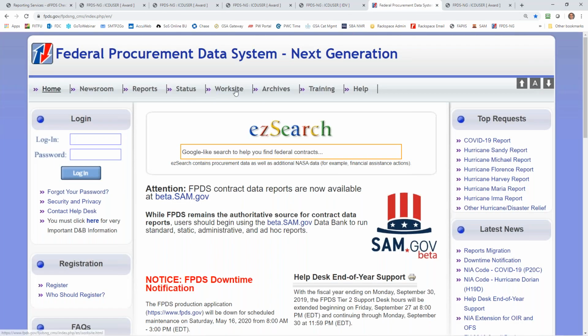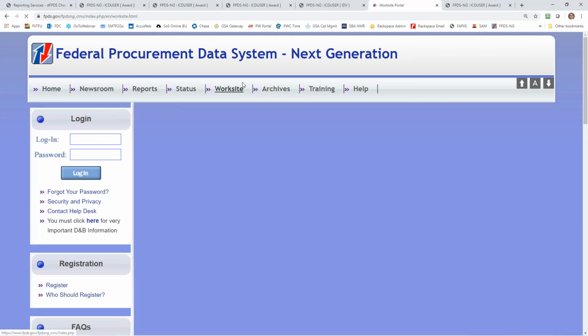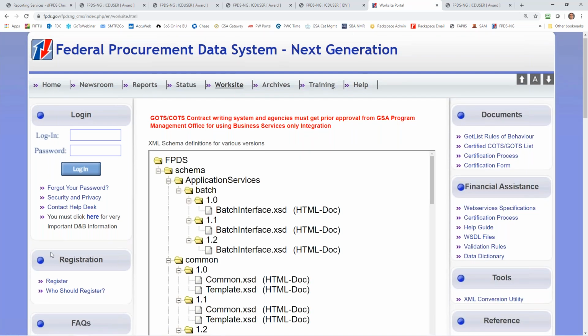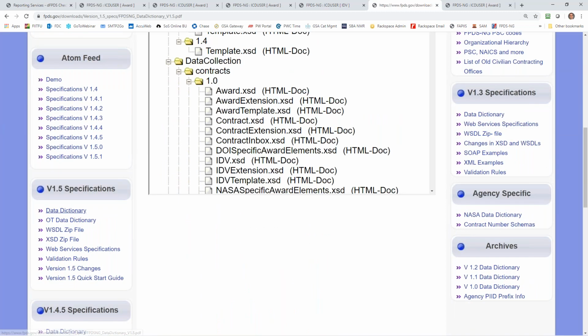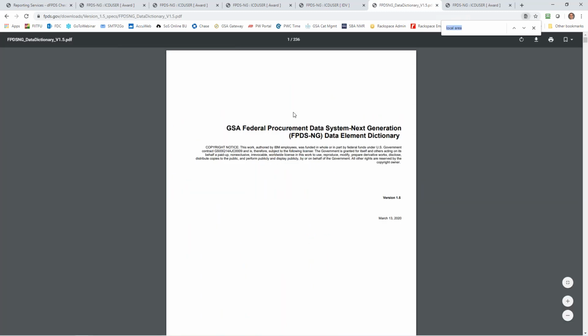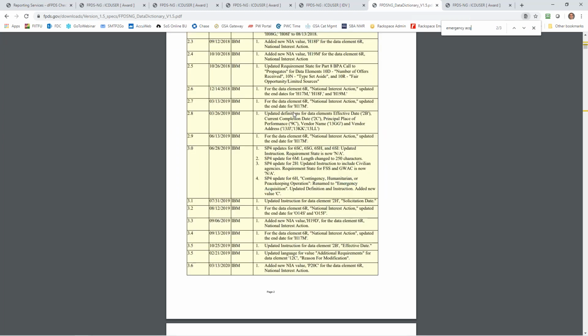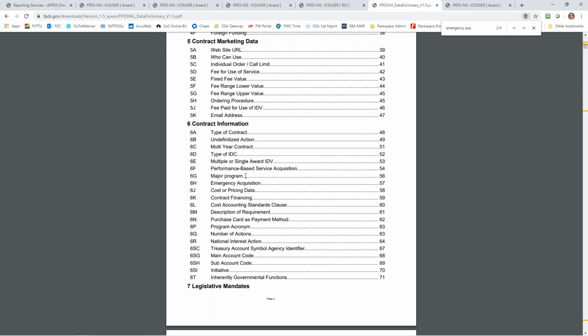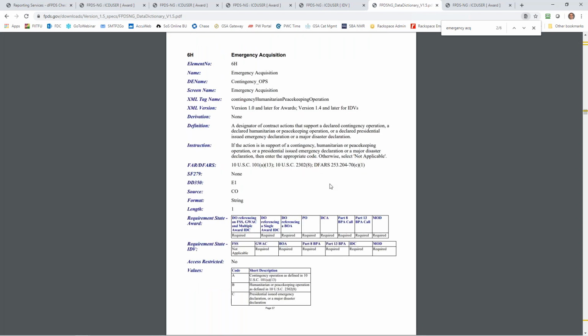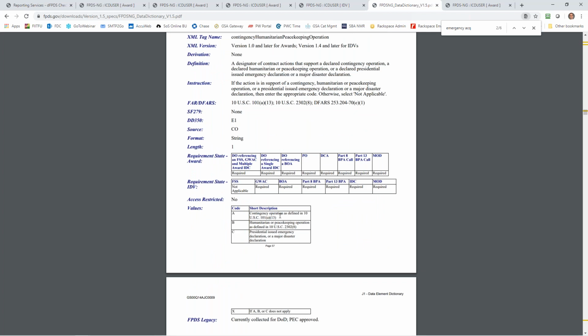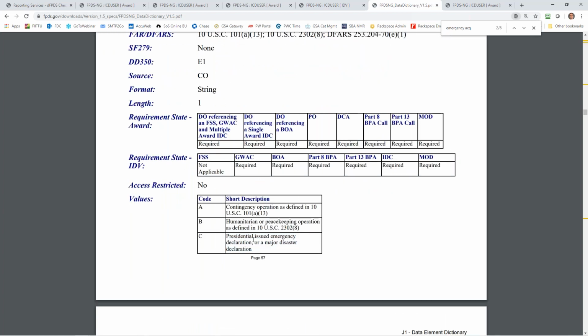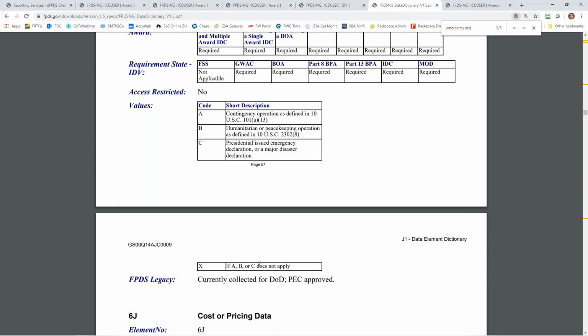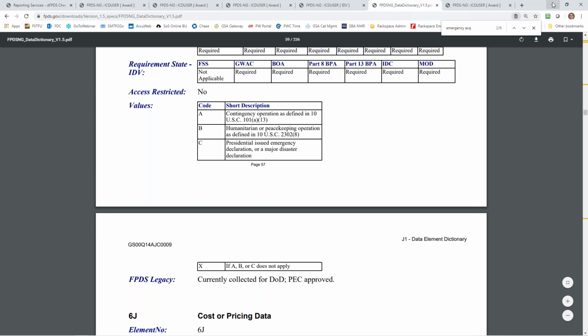So when I say A, B, and C, by the way, if you go to FPDS NG, click on Work Site, come on down here to the Data Dictionary, Control F, Emergency Acquisition. A is contingency operation, is defined here, humanitarian there. There's the A and B code. This is the one you want. I say the C code. X is not applicable. It's not an emergency, not an acquisition in relation to an emergency acquisition.